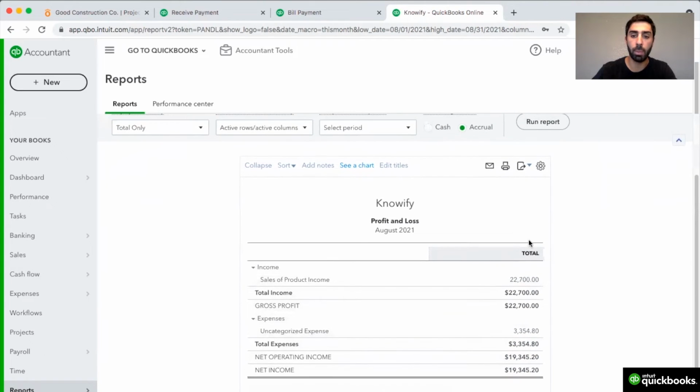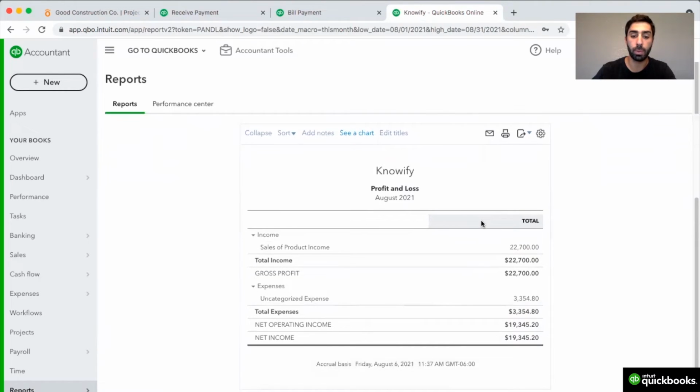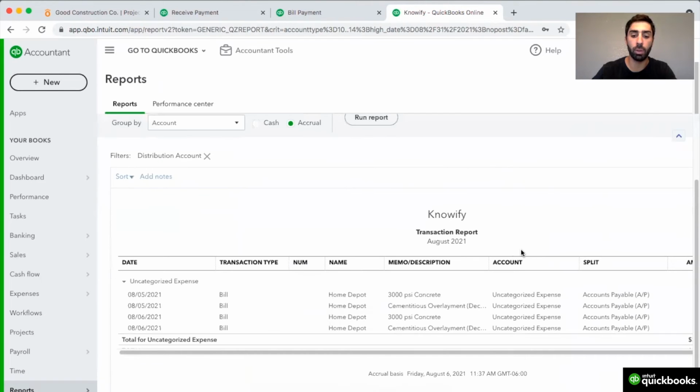QuickBooks also gives us the ability to toggle between seeing this on a cash basis versus an accrual basis. So if I have a lot of unpaid invoices, we'll still see the money that's owed, even if it hasn't been paid quite yet. From these reports, I also have the ability to click on individual line items and see what makes up each of these costs or expenses based off of a list of bills that go into the calculation of this number.